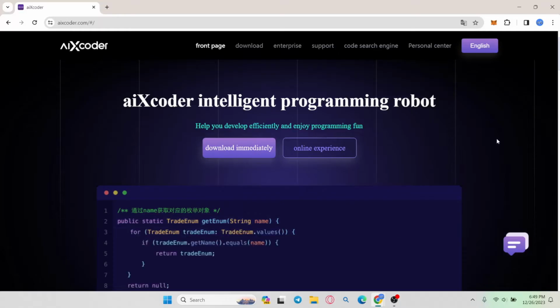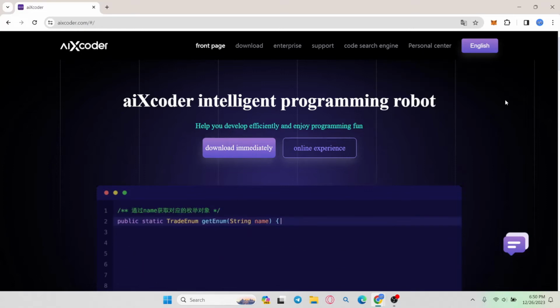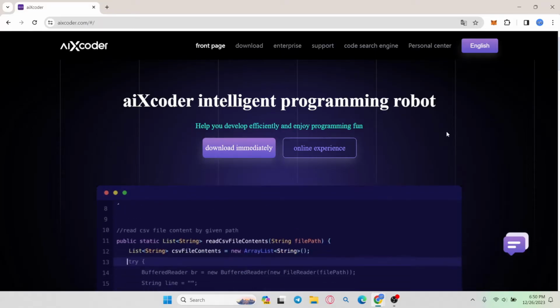Now, if you haven't logged into your account already, you will see the login section instead of Personal Center. So click on this button and log into your account using your OTP code or your password. Once you log into your account, you will end up within this home page.